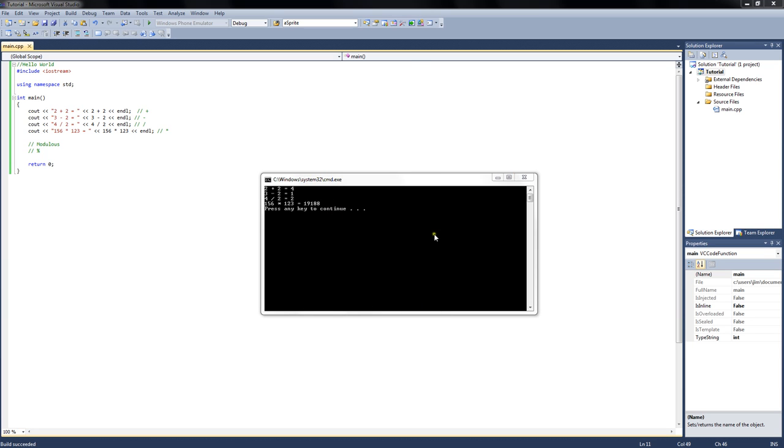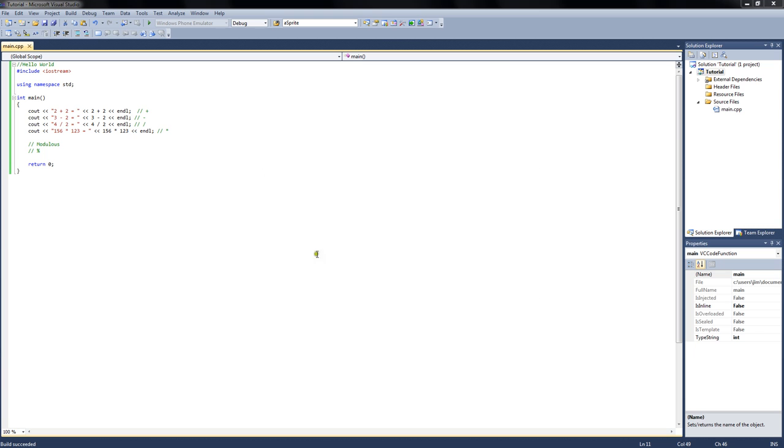But now, modulus. Now, do you remember back in, I don't know, 4th grade or 3rd grade, or whenever you first learned division, you would do like 7 divided by 2.